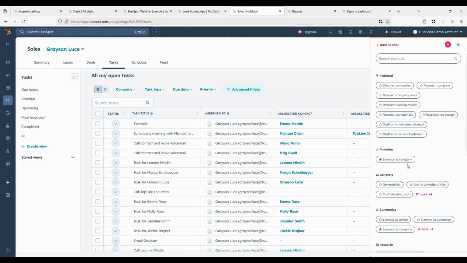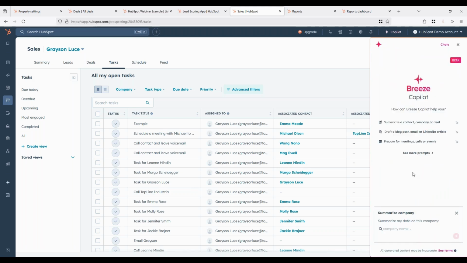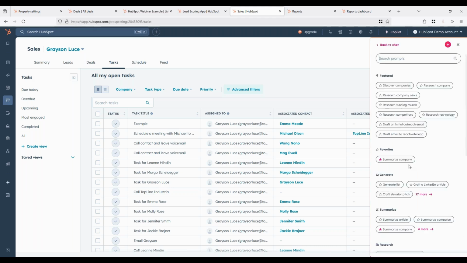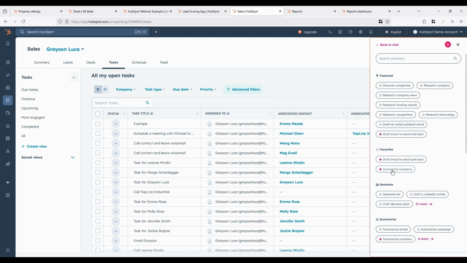Now, just like before, I can click that Summarize Company, and I'll get taken over to that exact same prompt where I can then fill out the company I'm looking for. Now, as you might have seen, each of these different items also has a star here. So if there's an item we want to go back to repeatedly, we can favorite it so it will appear up here in our favorites section for easy access in the future.